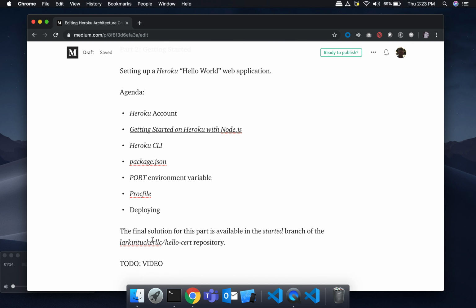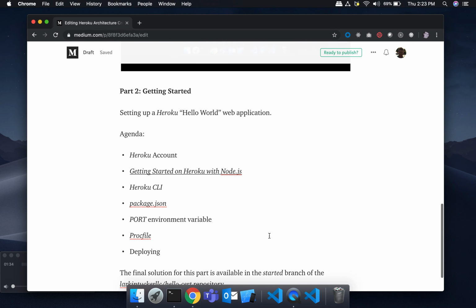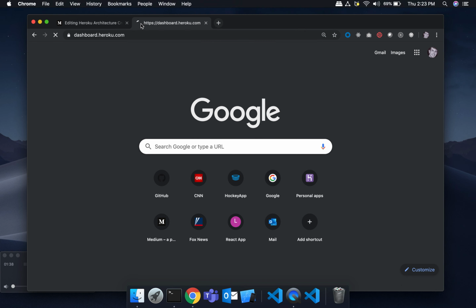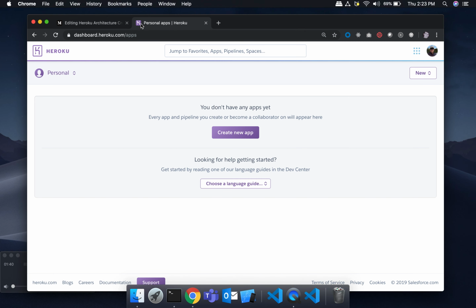This example is going to be downloadable. When you find the article, there's going to be a link to the final solution that we're building in this video. So, first things first, a Heroku account. You just go to heroku.com. I'm already logged in, but you can create an account. There's no cost. They have a certain amount of free levels of access that we're going to use to do this demo, and then it can scale up to your company if you're so inclined.